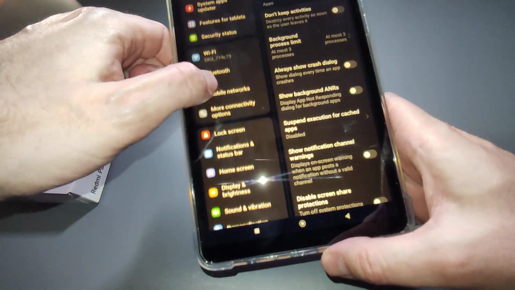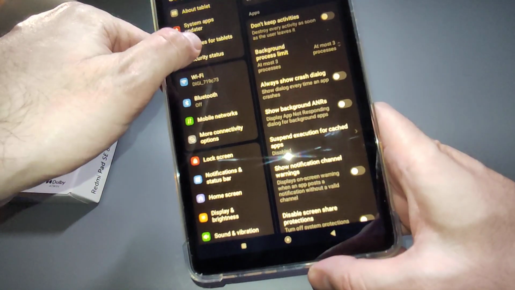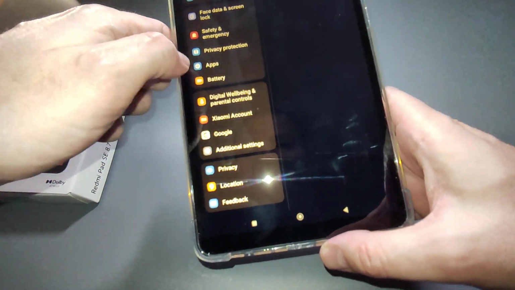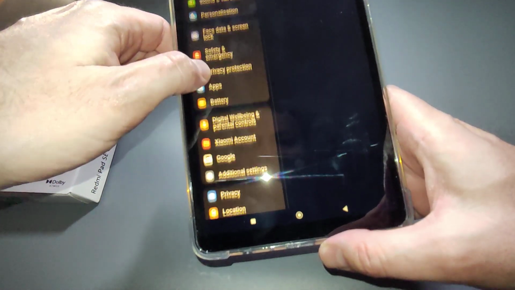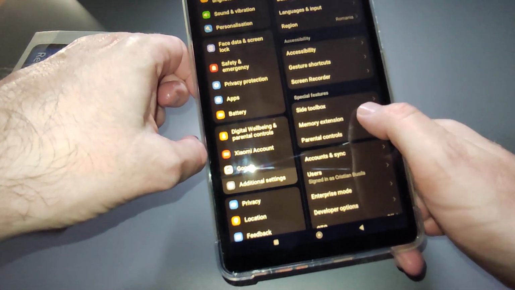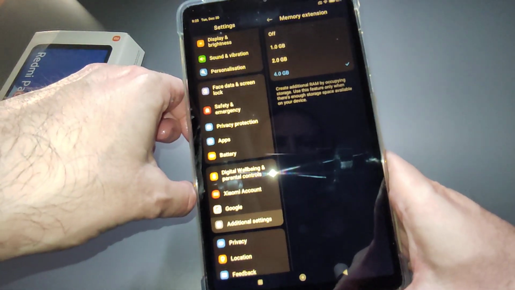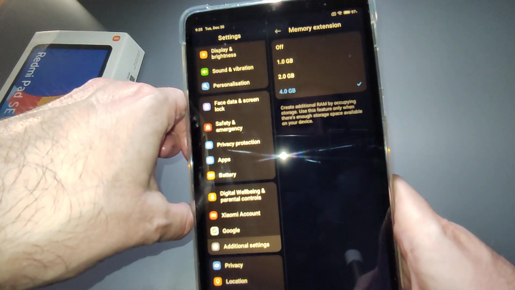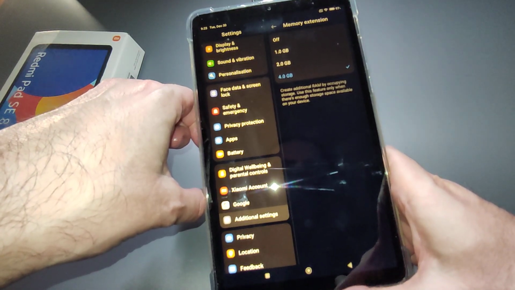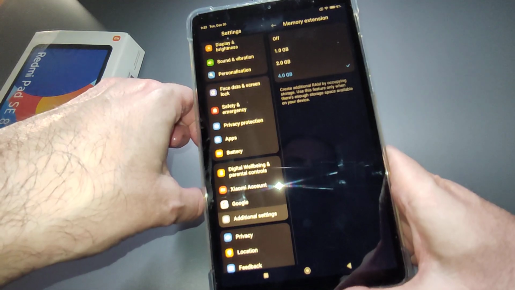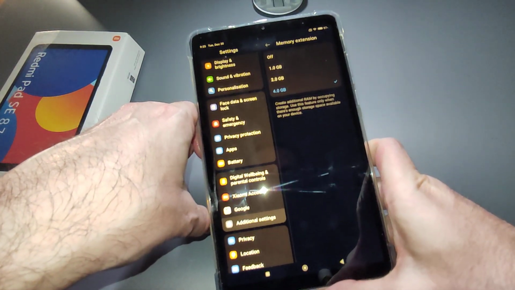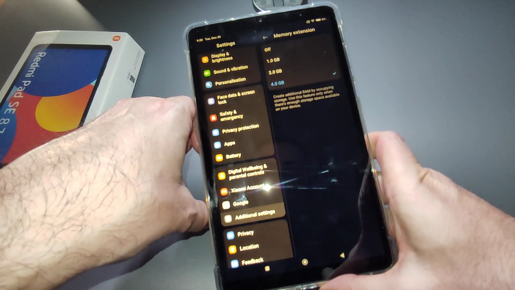Other than that, you go to, let's see, additional settings and memory extension, and you just check 4 gigabytes. So in theory the tablet has 4 gigabytes, and you extend it with 4 gigabytes, you will have 8 in theory. But from what I've noticed, there is not much difference even if you set it like that.